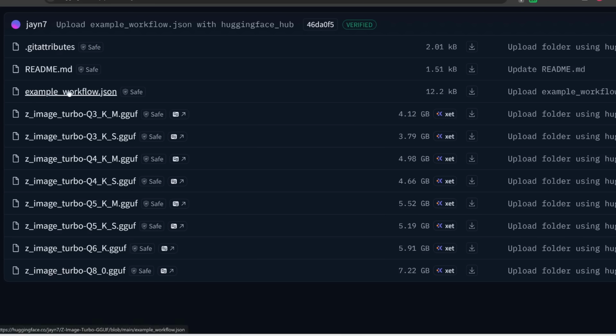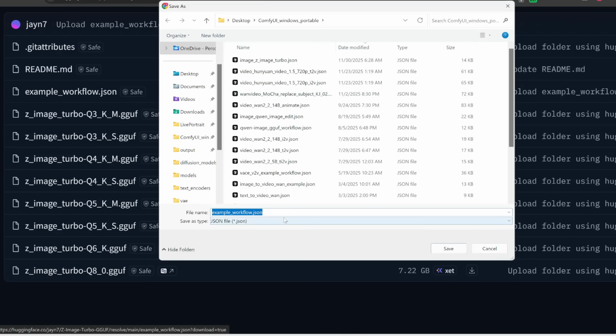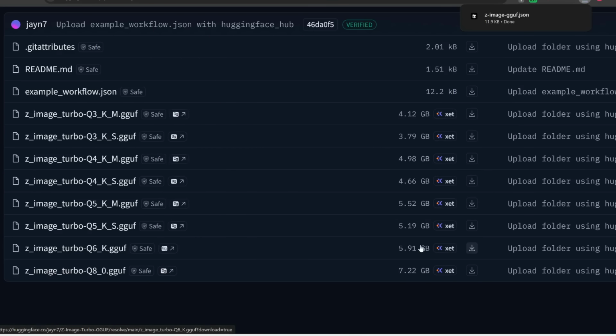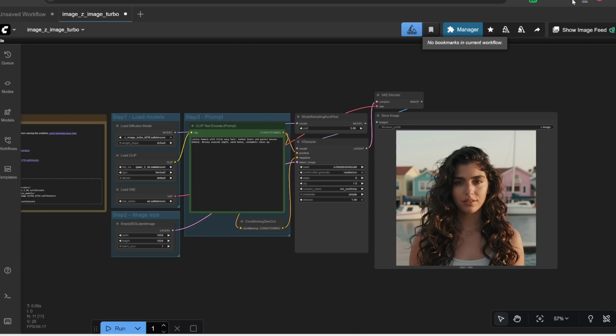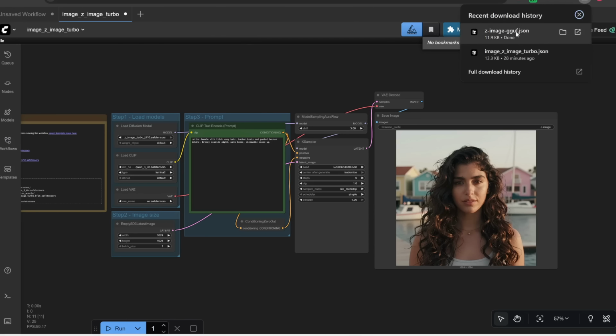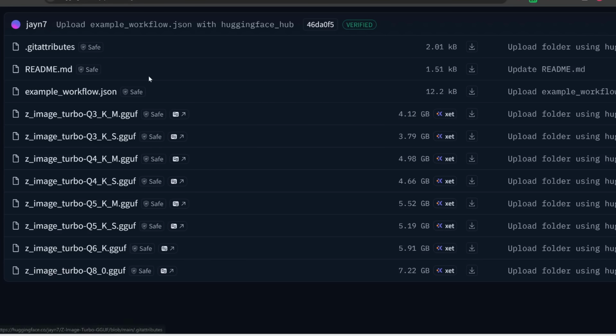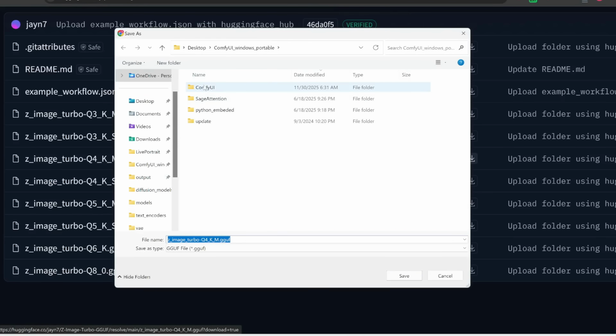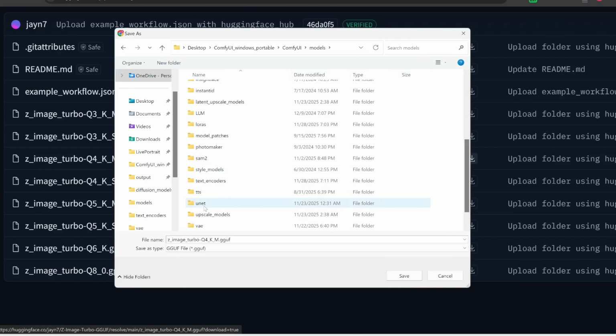So first, let's download this example workflow file. So I'm going to click here. You can save this wherever you want. For me, I'm just going to call it Z-Image GGUF. All right. And then afterwards, going back to our interface, I'm just going to drag and drop this JSON file onto my interface. And here's what we get. Now, the next step we need to do is download one of these GGUFs. So I'm going to choose this Q4 Medium GGUF, which is around 5 gigabytes in size. So let me click download. And this goes in ComfyUI, in models, and then in UNet.